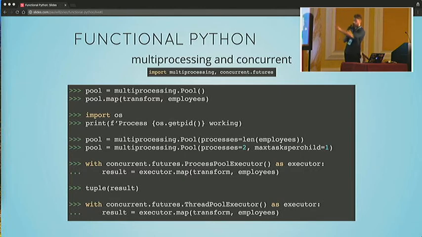But as you can see at the bottom, it's really easy for concurrent futures to swap in and out with parallelism using processes and threads. So you just basically call process pool executor or thread pool executor.